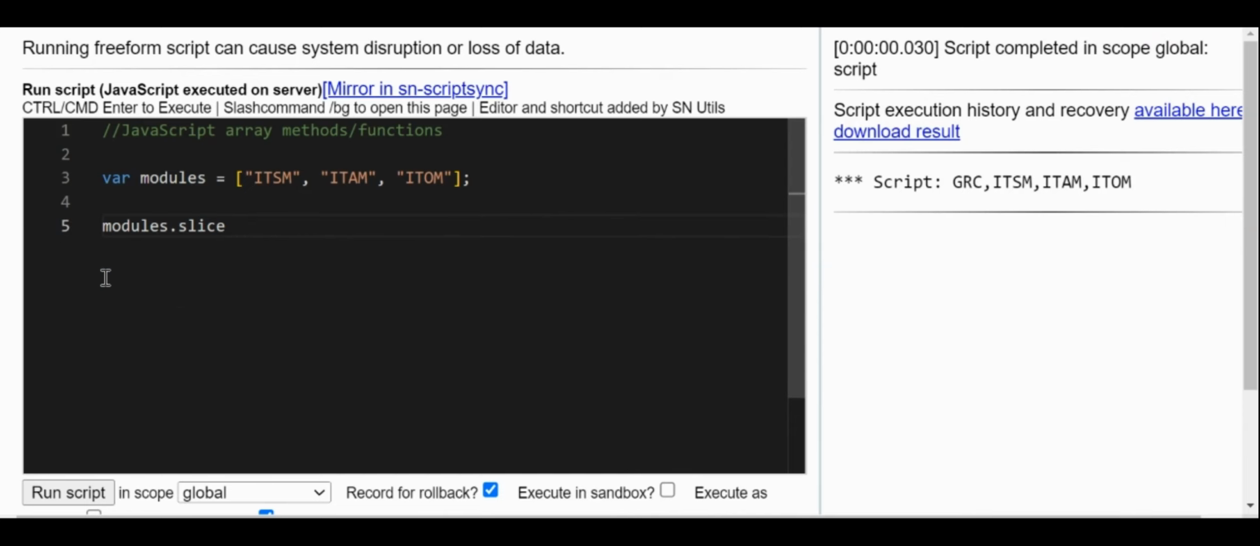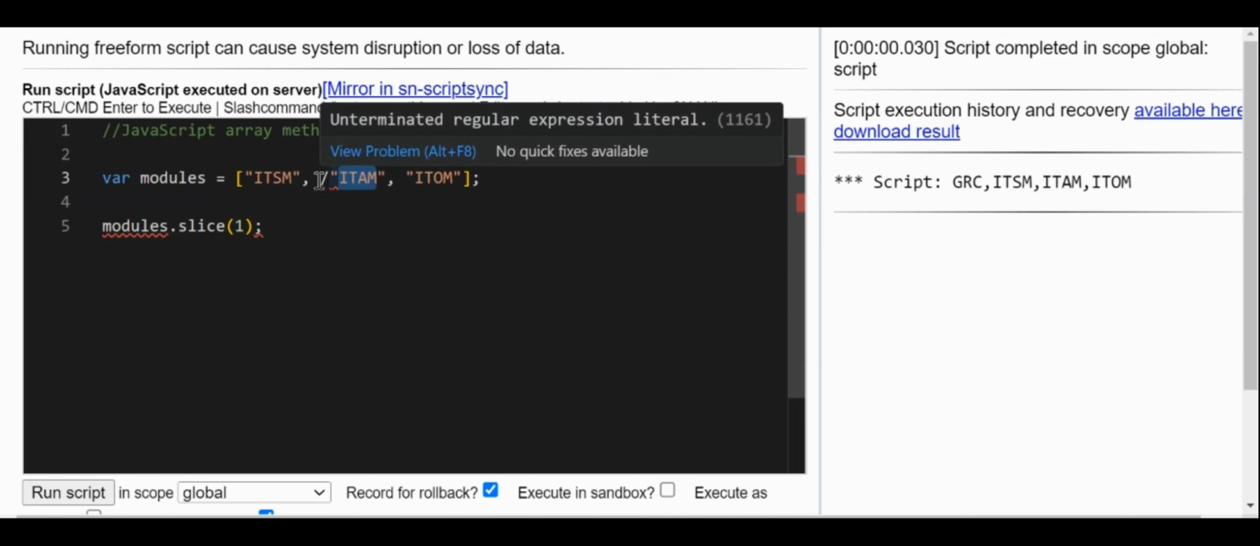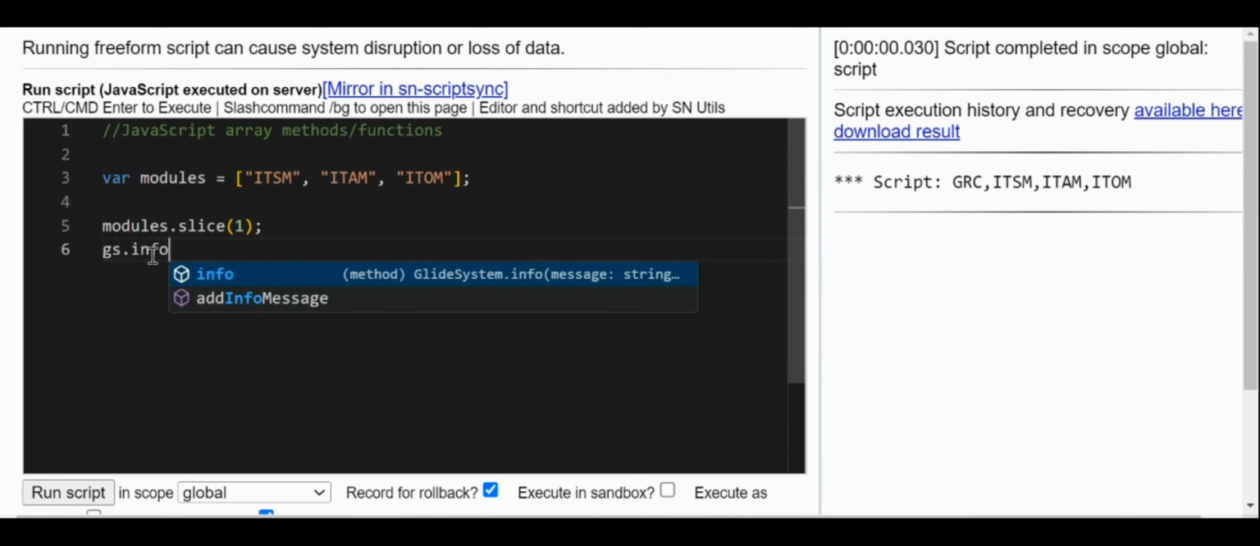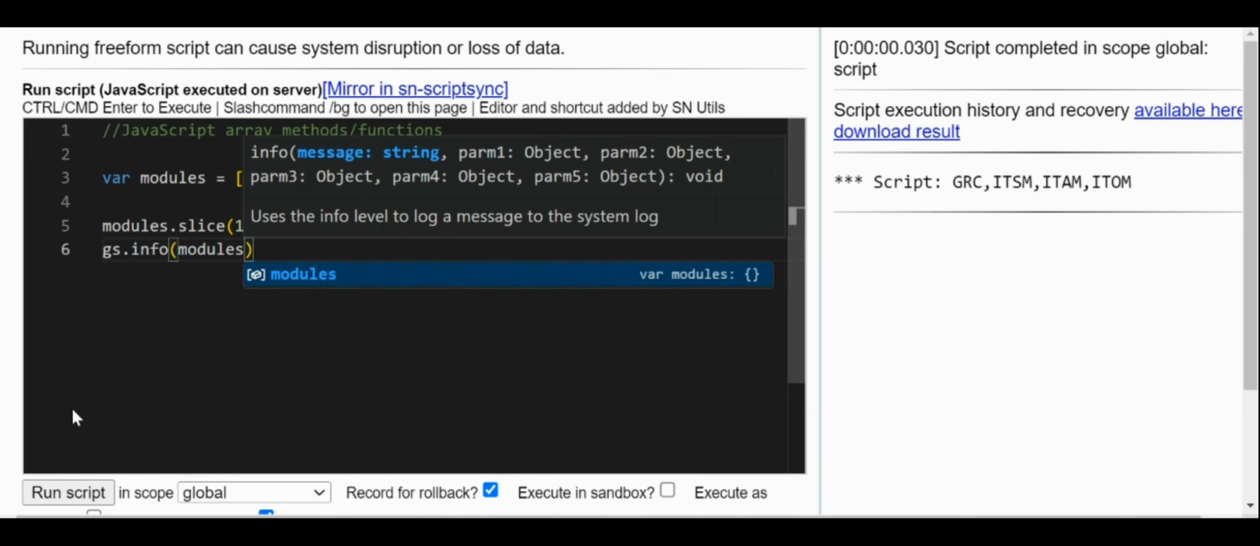So now what I'm saying is modules dot slice one. What it will do is slice the array from here. This is the first position, right? One is nothing but the index, this is the zeroth index and this is the first index. So it will slice the array from here. I have added this notation here. Now this will slice the array and it will take this. It will remove this. So let's print out the output, console dot info and modules.